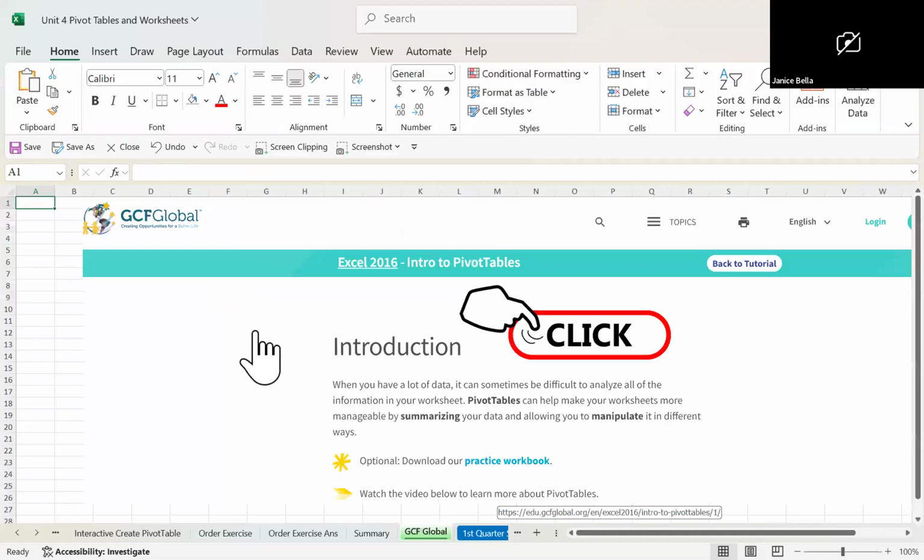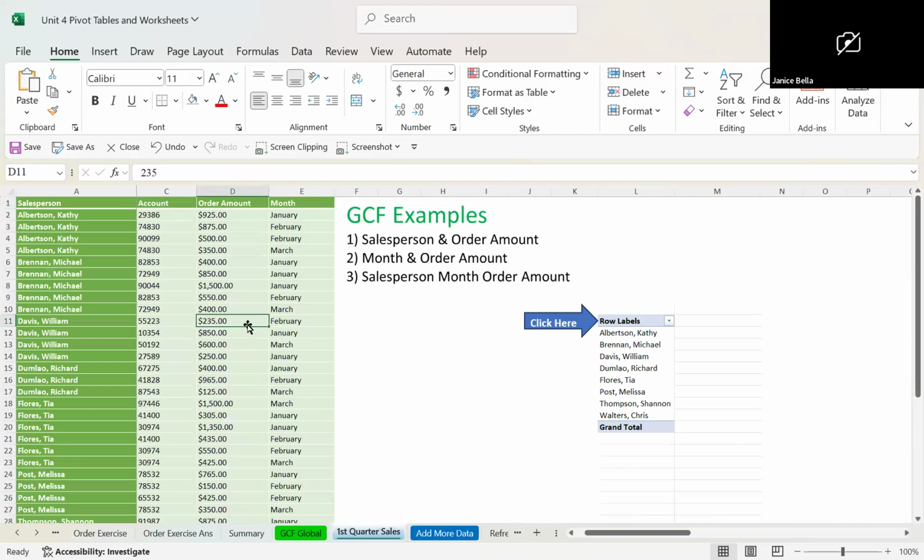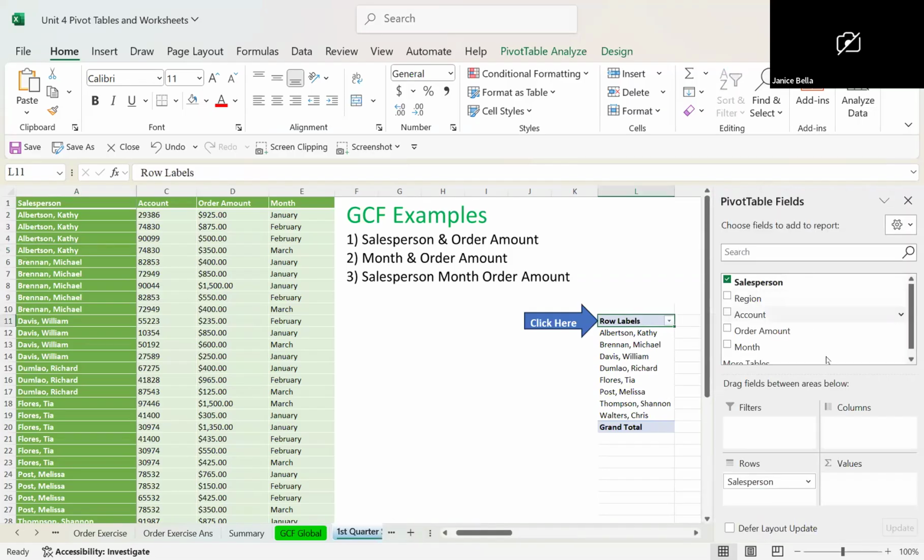And now we're back in our Excel. So here's the data. I copied this from the GCF site. And now I'm ready to experiment. I'm going to click on this. As soon as I do, I see my pivot table fields. I want salesperson and order amount. I have salesperson. I want order amount. So all I have to do is click on the order amount. And now it's down here.